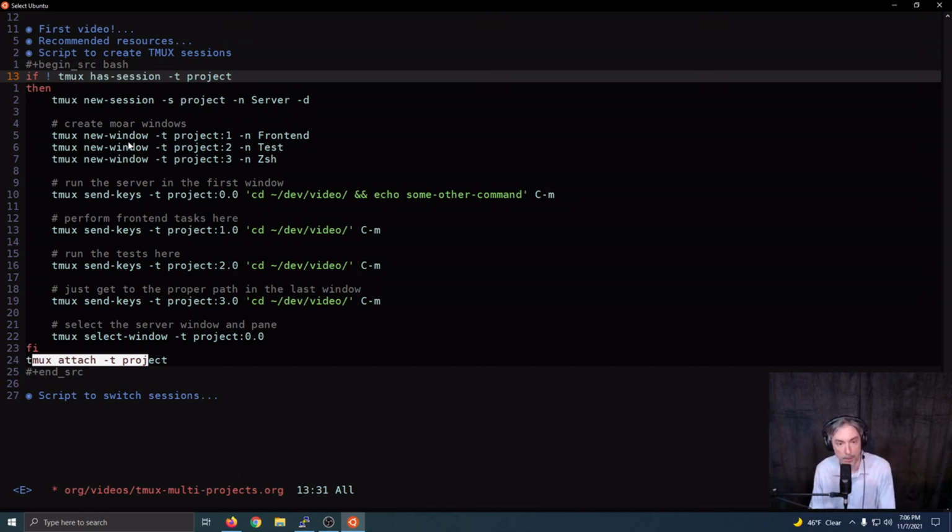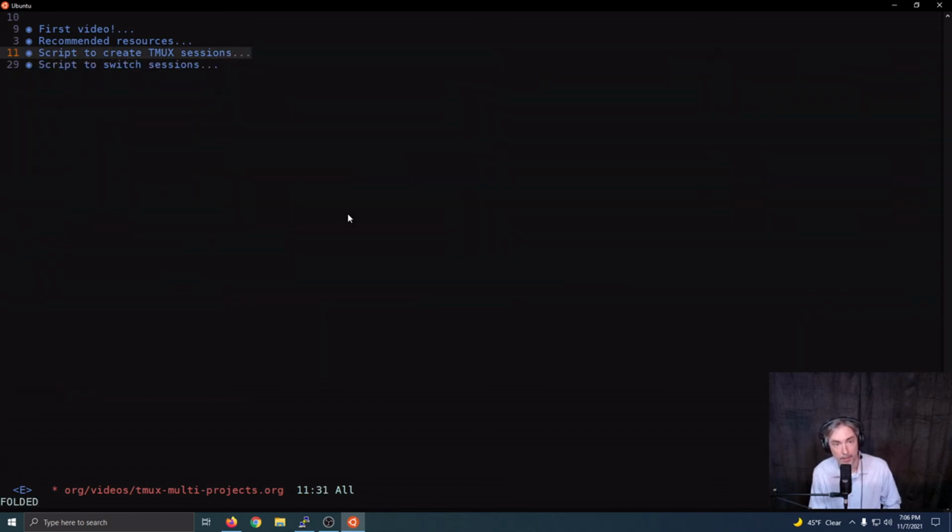Maybe you don't want all of these windows, or you want more windows, or different windows, or combinations of windows and panes, and maybe you want to run various different kinds of scripts. The sky's the limit. You can have very customized scripts that you would use per project, or you can have a common one like I prefer to do. So that's how I create my Tmux sessions for my various projects.